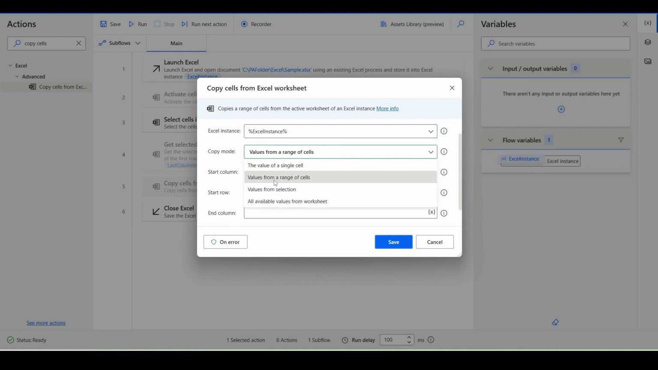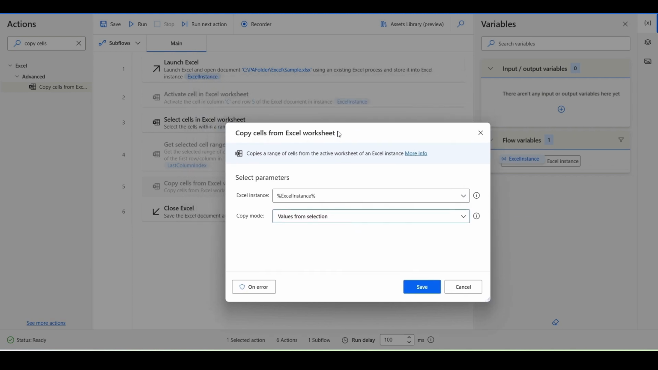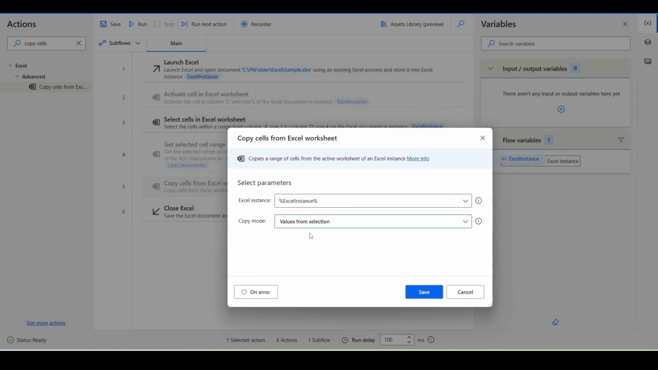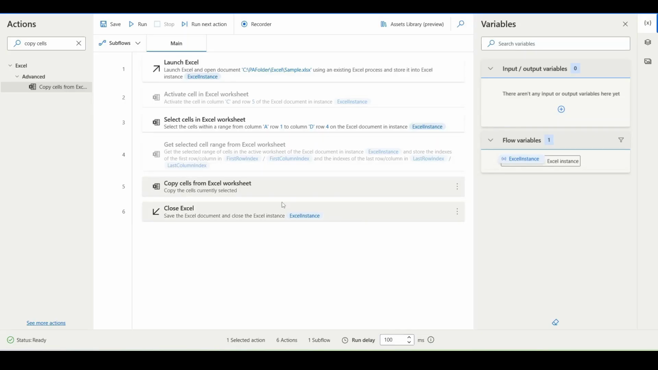If we go with the third option, which is values from selection, this will read the data for us which we have selected using the select cells action. And we have a last option, which is all available values from worksheet. This will read the entire data for us. Now, since we have to read the selected data, let's go with the third option. This will copy the data for us.